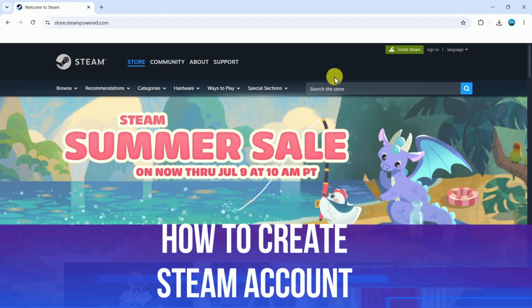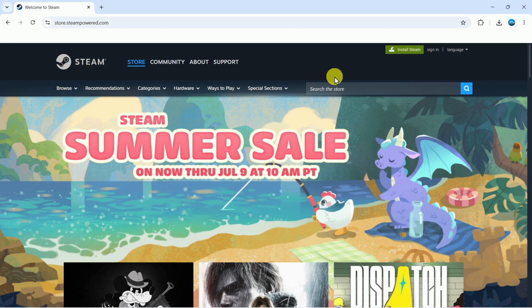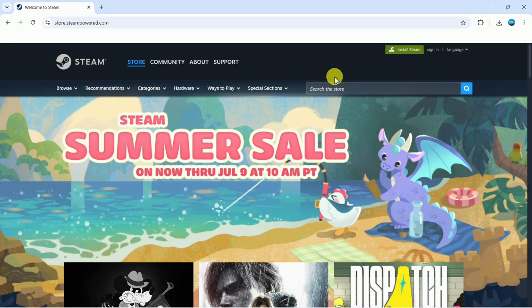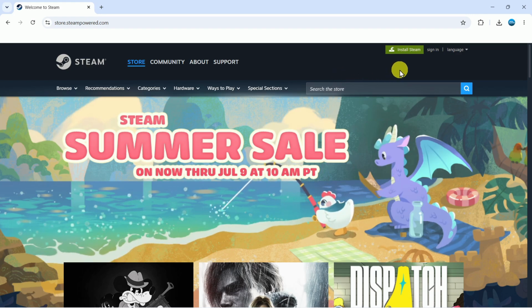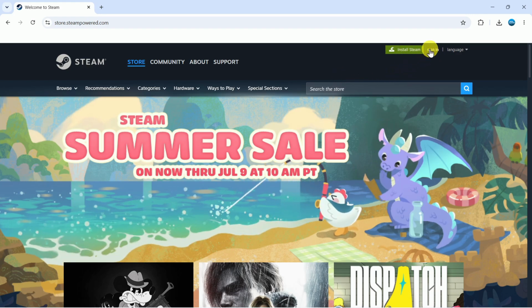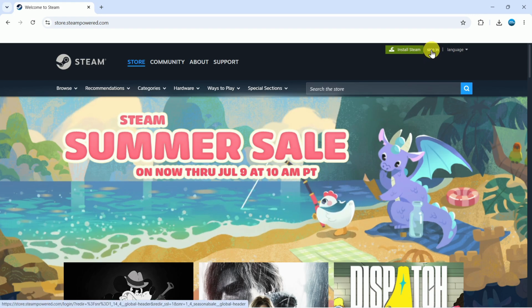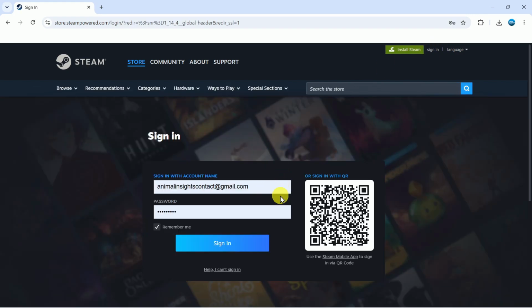To get started, open up a new internet browser, and come across to store.steampowered.com, which is the official website for Steam. Once you're on the website, if you come up to the top, next to the install button, you're going to see the sign in link here. Give that a click, and that's going to take you to the sign in screen.